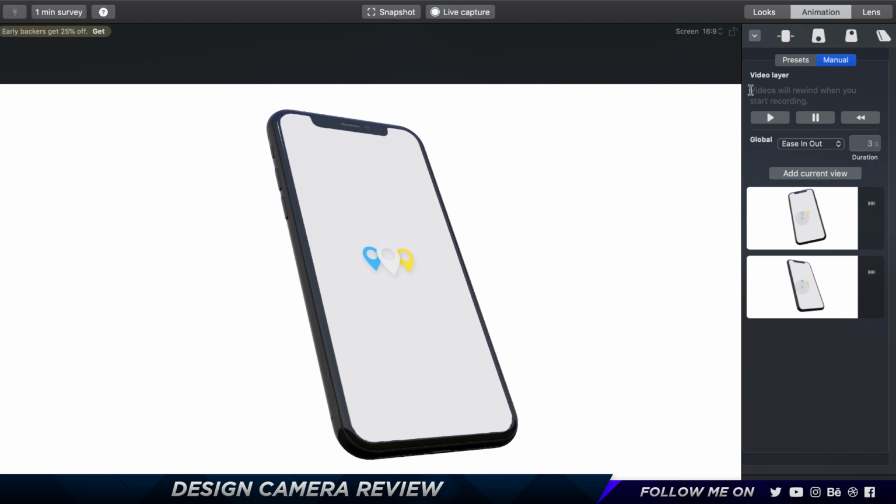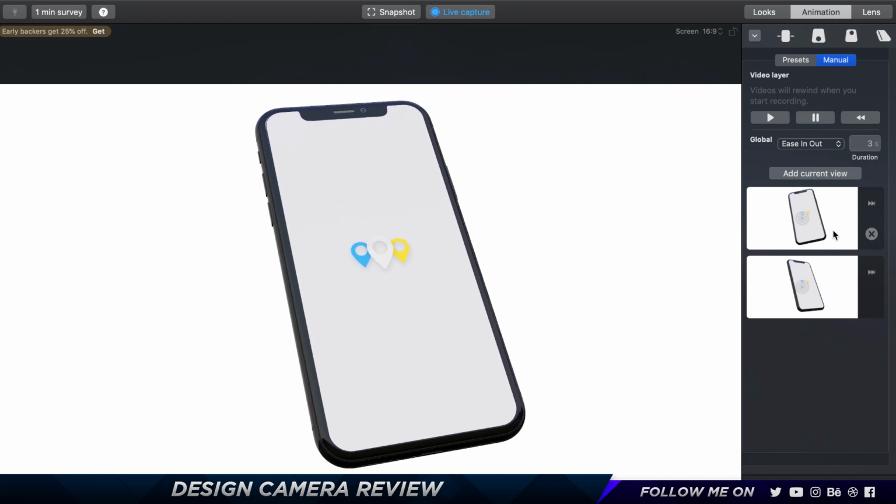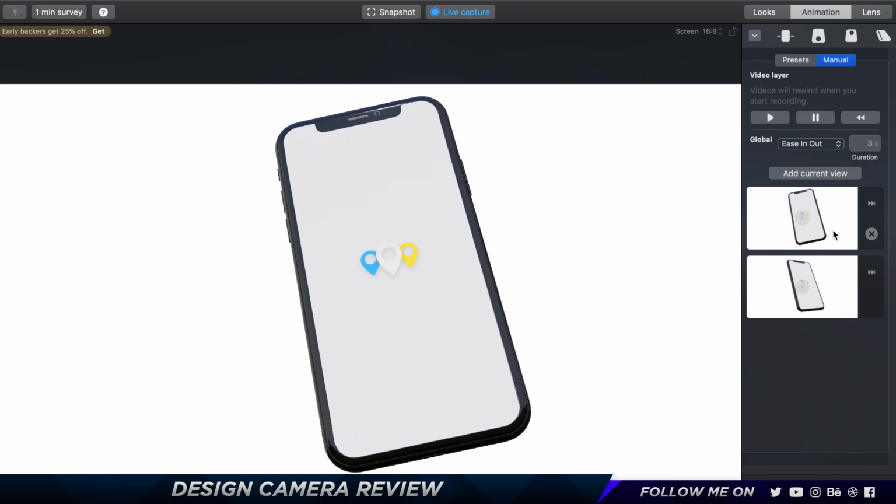All right, and as you can see, it says videos will rewind when you start recording. So what you can do is click on the live capture button, and as you can see, it's captured. So now I can just go ahead and click any of the ones, and you can manually transition them yourselves. It doesn't do it on its own, so you would have to click, and that's it.